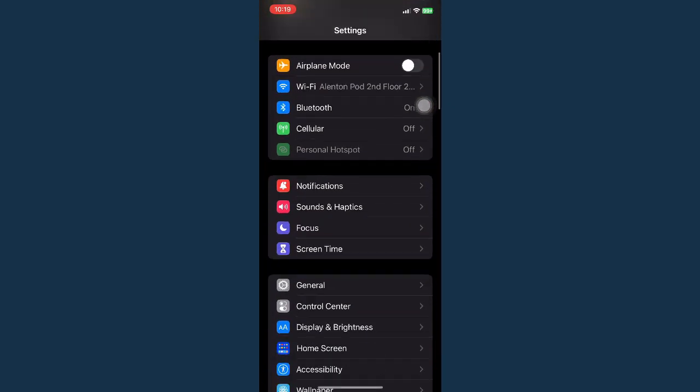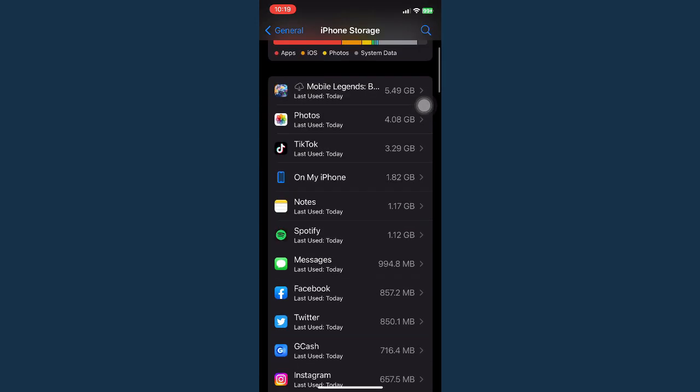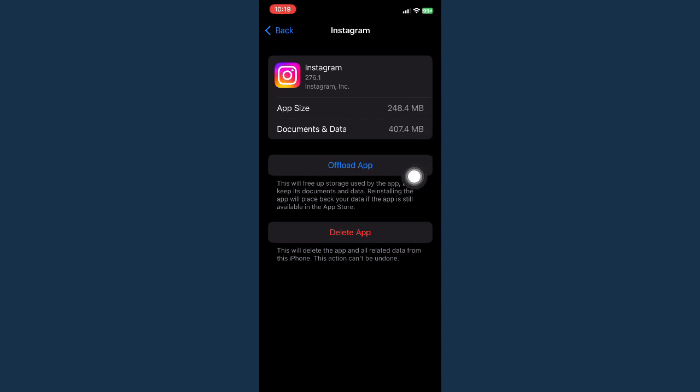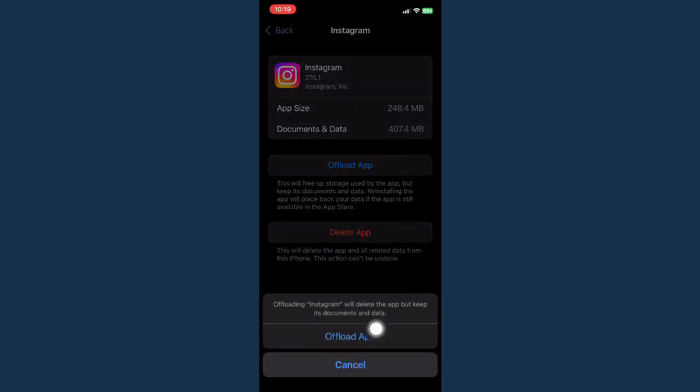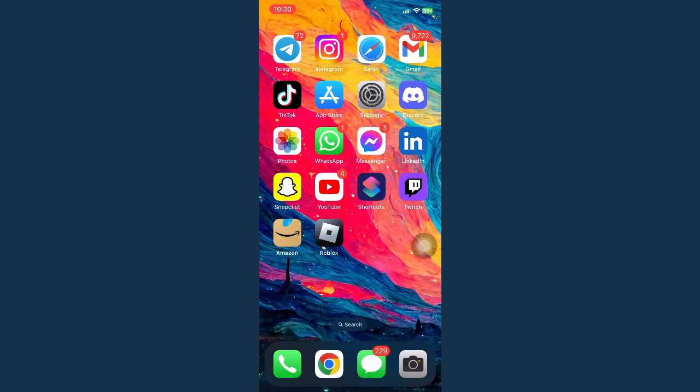To do that, open your settings, go to General, to iPhone Search, and then look for Instagram. Once you're right here, make sure to click on Offload App right here and click on Offload App once again. And then you should reinstall your Instagram app and then try the collaborator or collaboration once again.